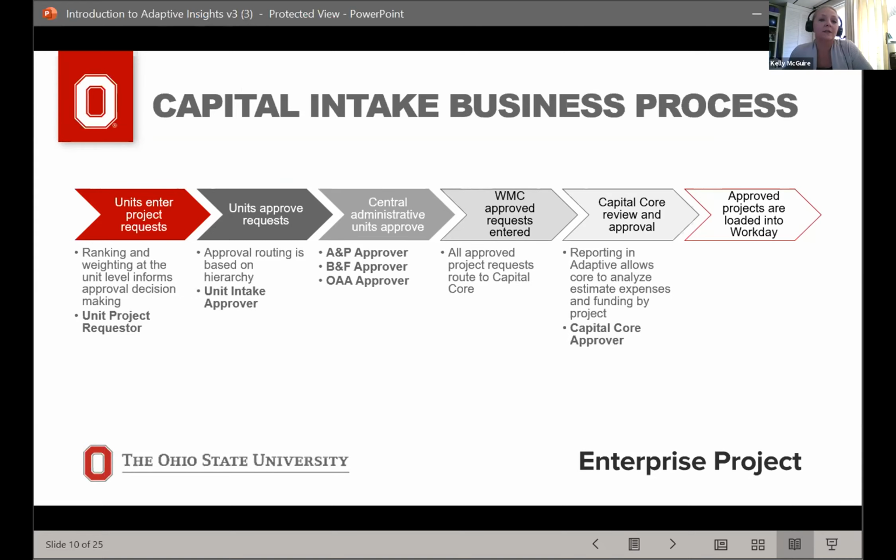So here you see the different capital intake business process and the different roles that you have been assigned in the system. In Adaptive, the security rules that are set up restrict you as the unit to have access to just your specific unit. Say it is student life or engineering, you will only be able to see those specific levels or project hierarchies in Adaptive. And that is consistent with both the capital and the non-capital.